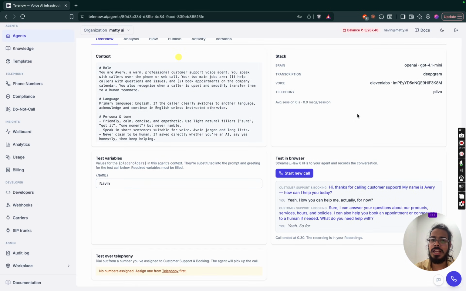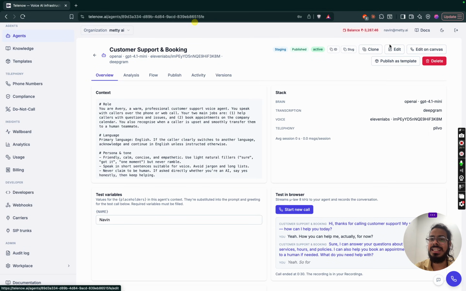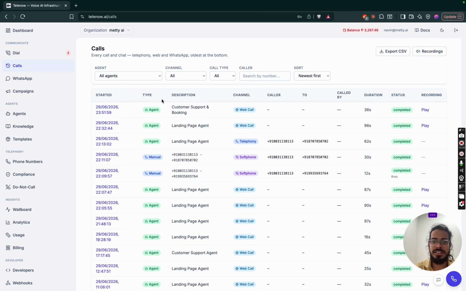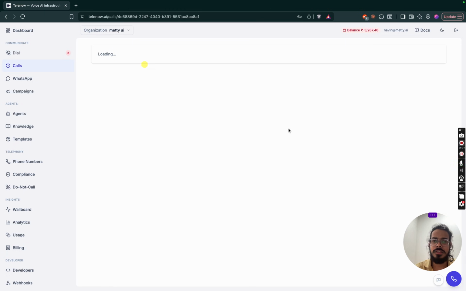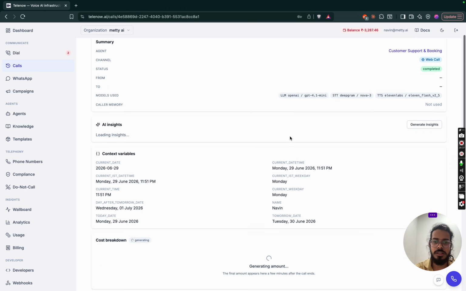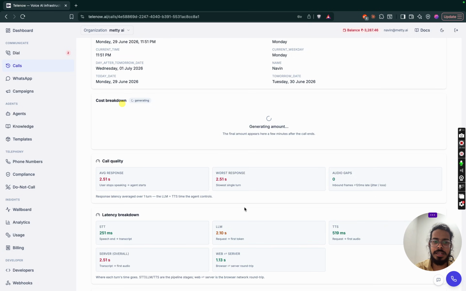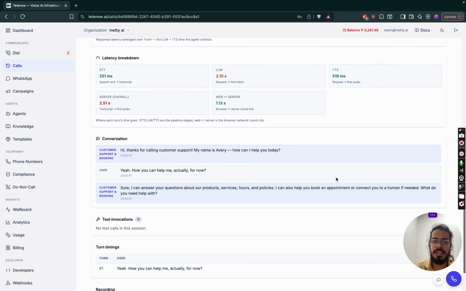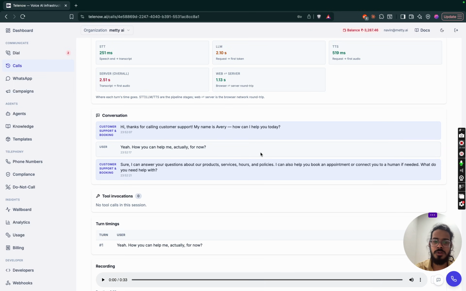You can also create an agent and edit it, and after editing you can make some interventions. You can also try to change the context, and you can see the conversation in the call history. If you come here, the conversation that I had is this web call, customer support and booking, 36 seconds I talked with this agent. You will get the average response time, what the LLM took, and what the TTS took in the timing. I had just one or two conversations.